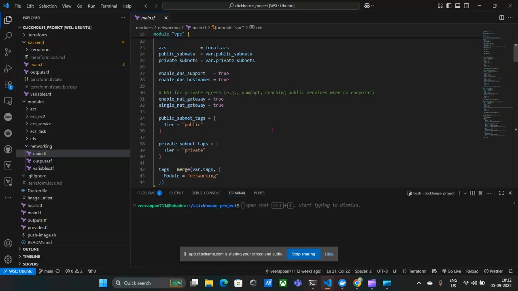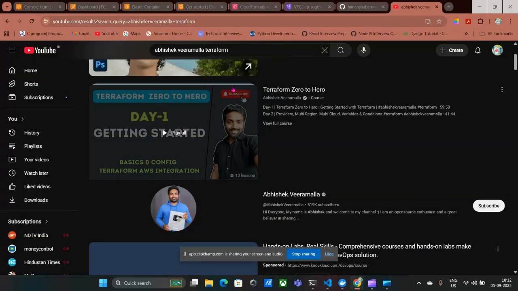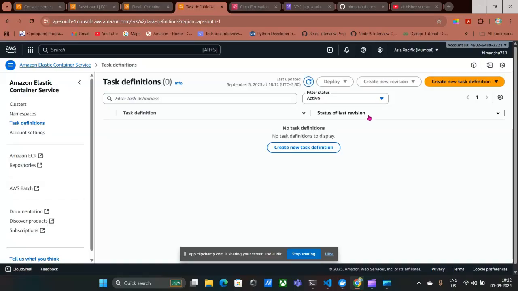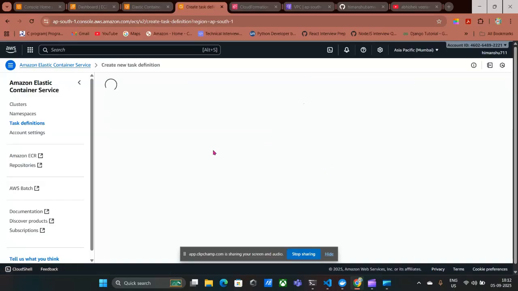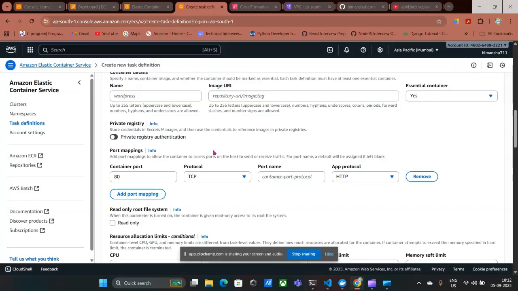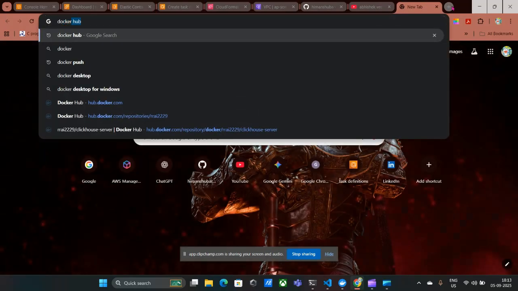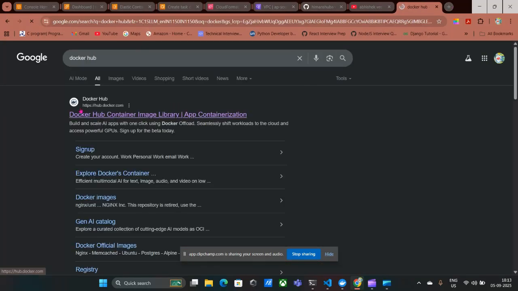What I have done is you can do it in two ways. Let's go to the ECS service. When you are creating a task definition over here, it will ask you for the image URI, where you have to put in the image URI. Whenever an enterprise application is built, there are two ways you can create an image. One is by directly getting the public image from Docker Hub. So you go into Docker Hub and you can search for it over there.